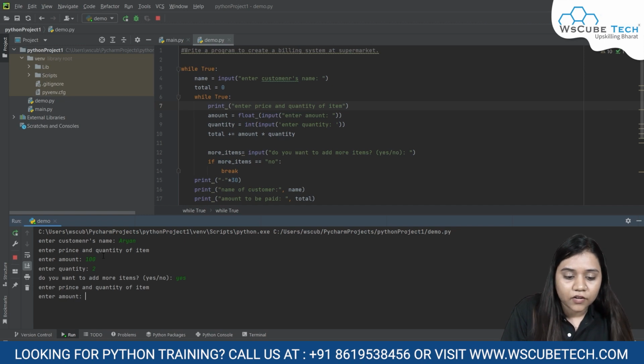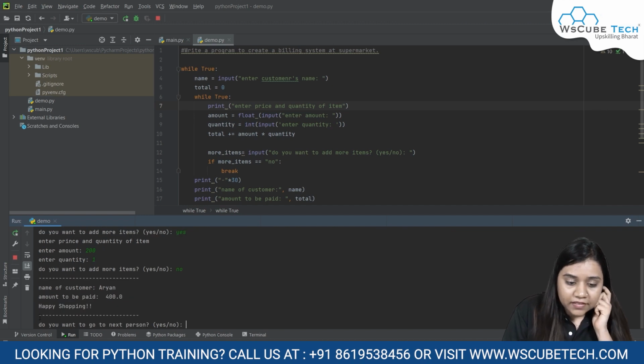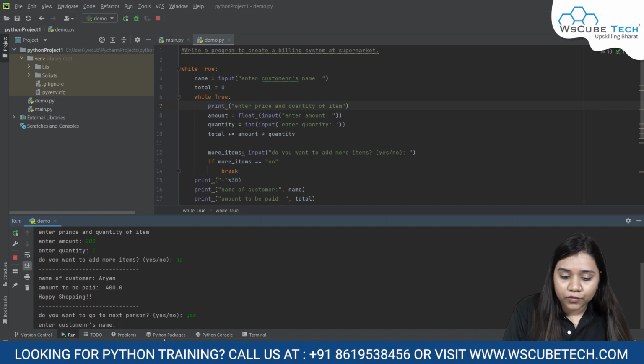Yes. Now Aryan has bought another thing costing 200, and he has bought one. So now my total would be 400. If I say no to this, it prints me a bill: name of the customer is Aryan, amount to be paid is 400. Happy shopping. Now, do you want to go to the next person? It asks, yes, I want to go to the next person.